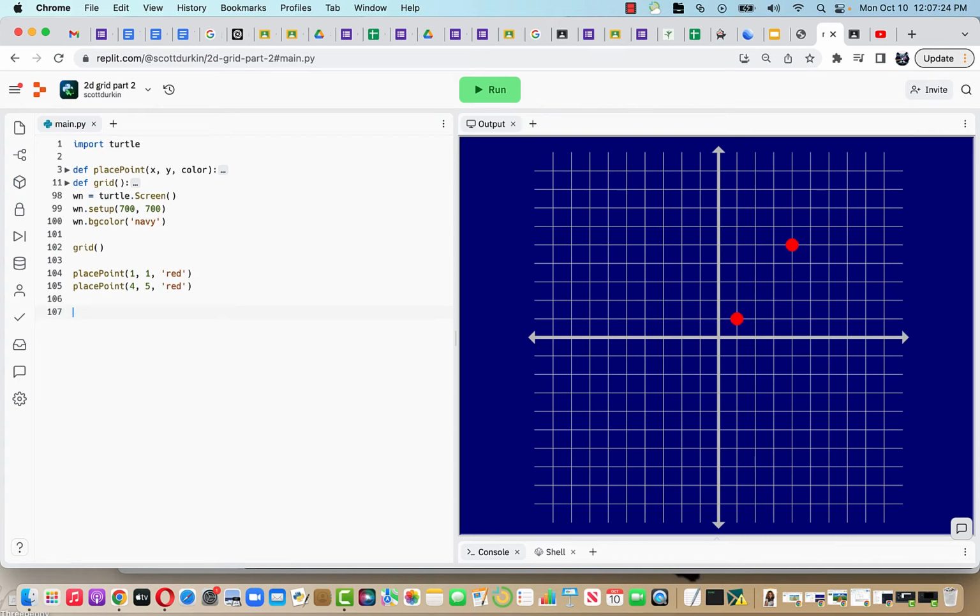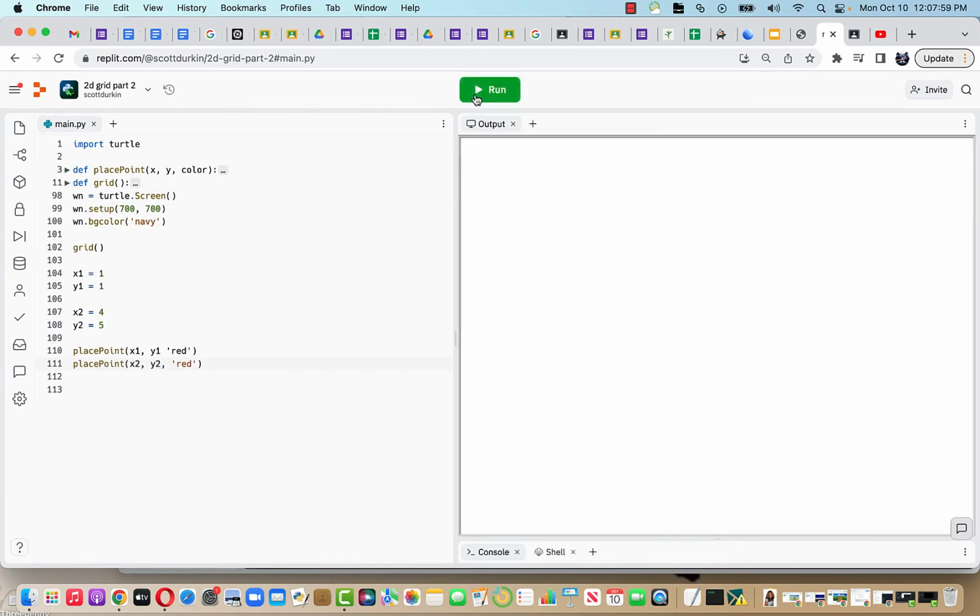Before we go about doing that, it's probably a better idea to refer to the points that we're making as variables. x1 is 1 and y1 equals 1. That's this guy right here. So now I can change this to x1, y1, and then x2, y2. That would be 4, and then y2 is 5. So now I can refer to that as x2 and y2. Just make sure it does what it did before. We're just using variable names for the coordinates.